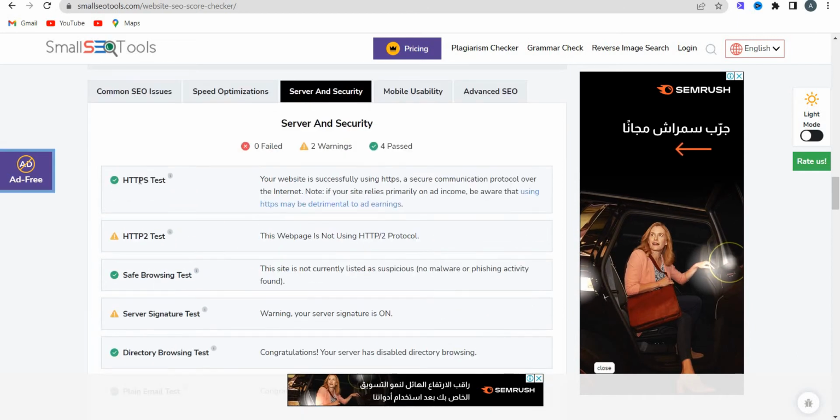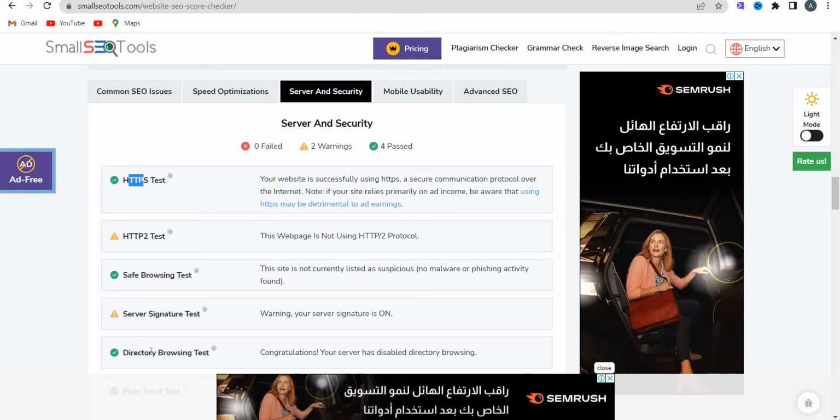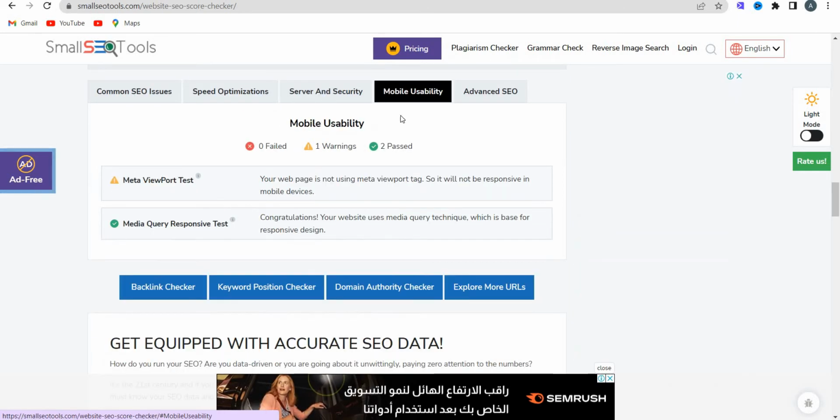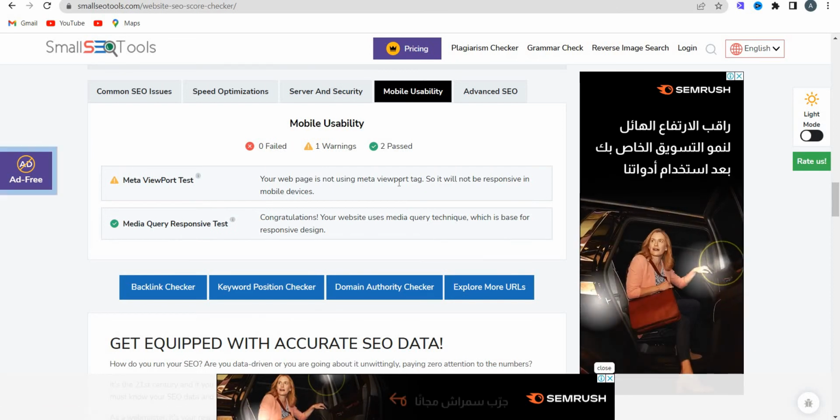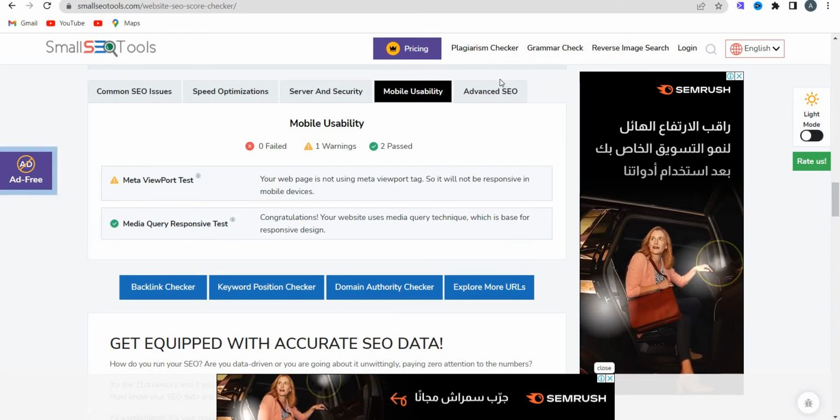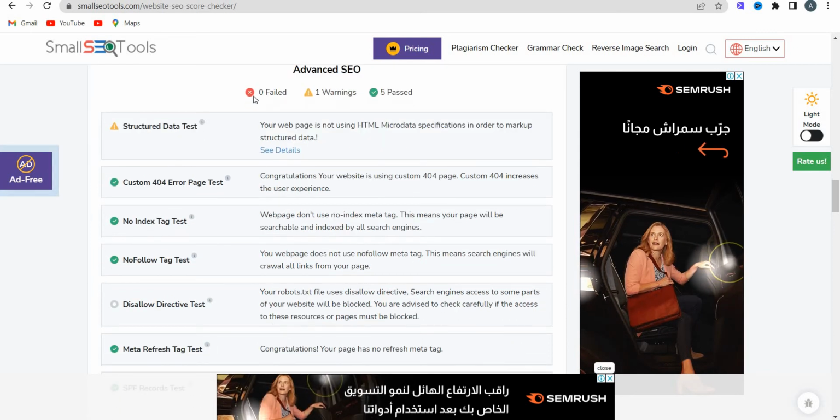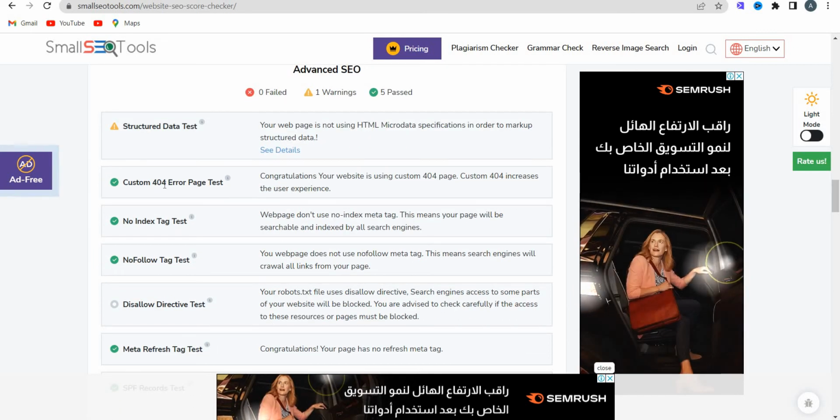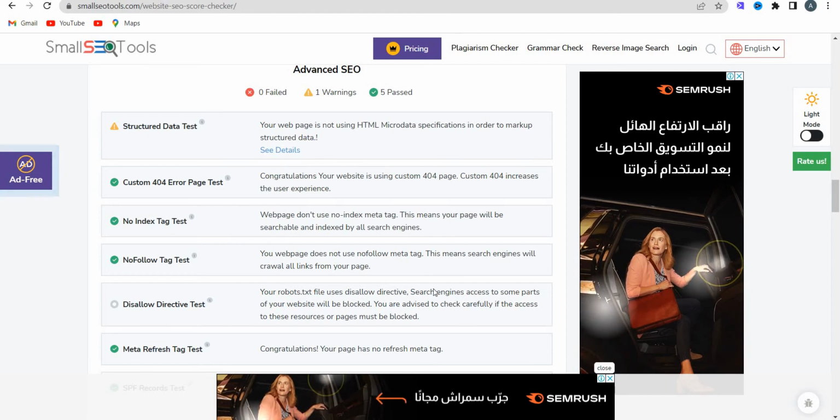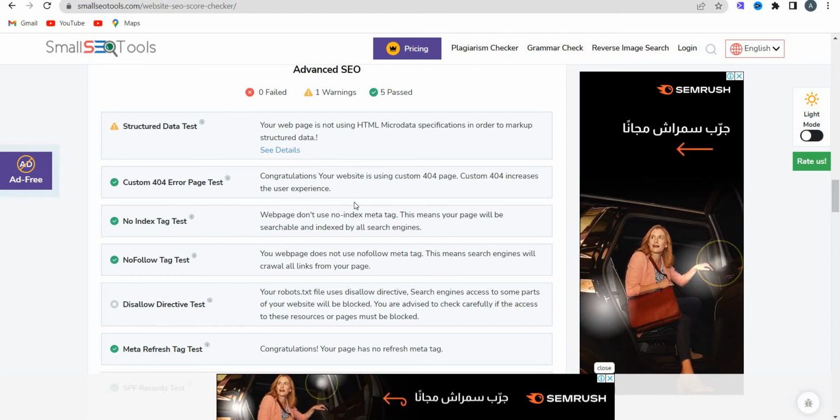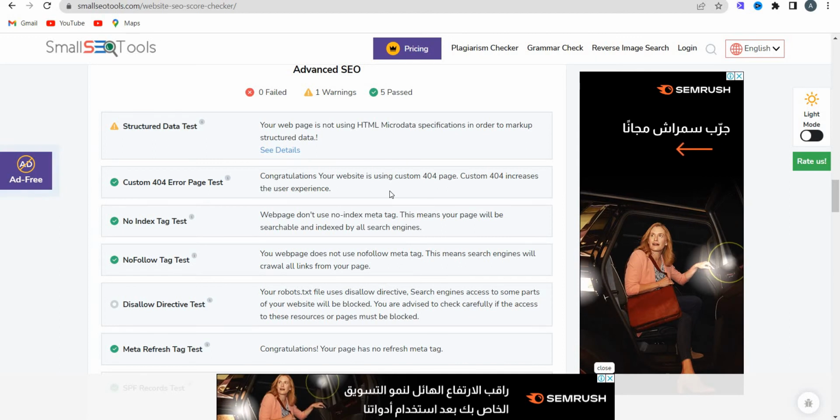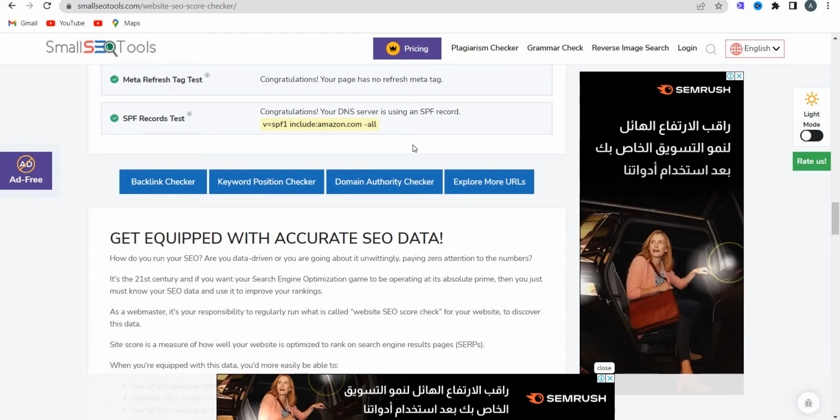Whether it has passed the HTTPS test, browsing test, directory browsing, and then mobile usability, whether your web page is viewing the meta viewport or not. Advanced SEO, again you'll get some different results over here, whether they are using a custom 404 error page or not. Now this is a gold mine for SEO professionals, and those who are aspiring to be SEO professionals, you will see all of this over here.